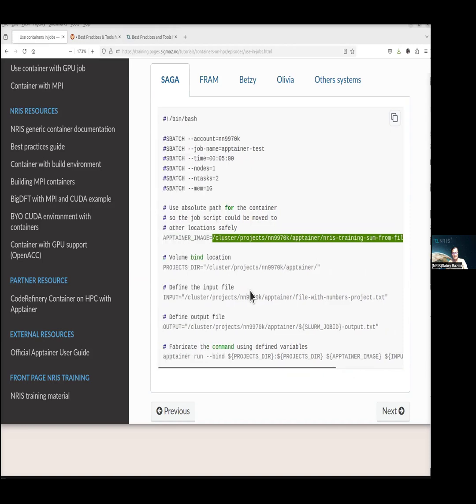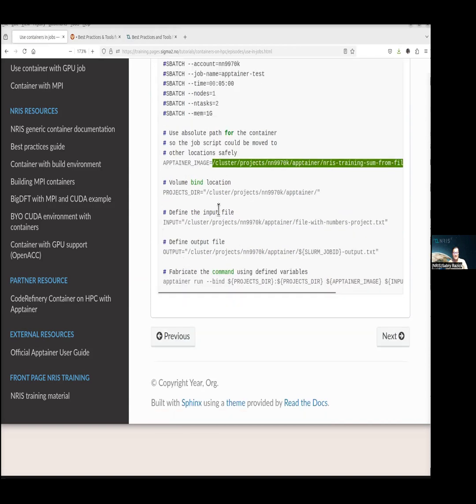Otherwise, what will happen is, if you submit the job from the current folder, if the zip file is in the current folder, then it will pick it up. But to make sure that we can move the job file around without affecting the location of the zip file, we place the zip file in one location, and we specify it. And we define some variables.